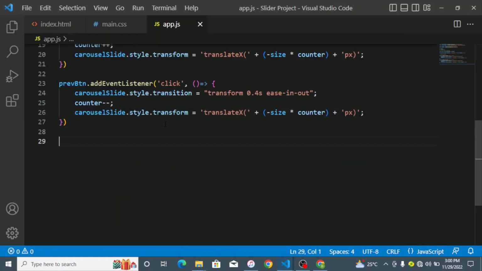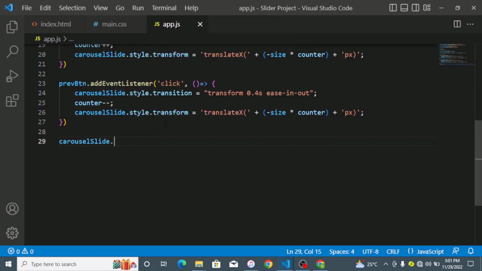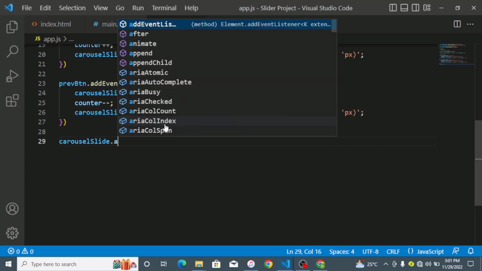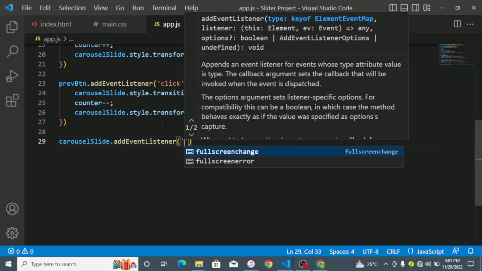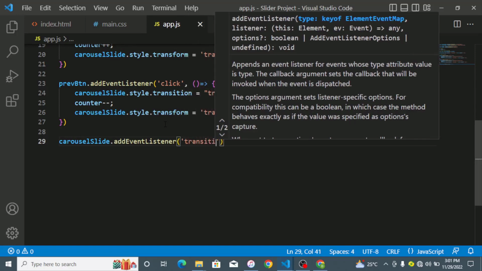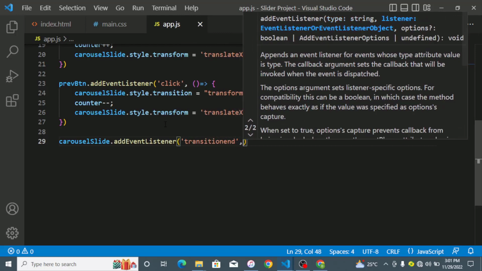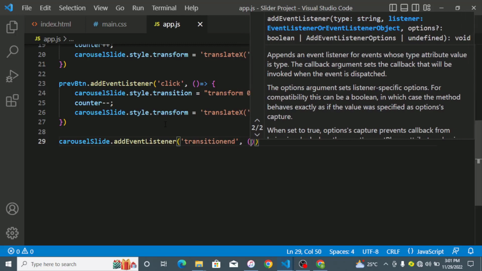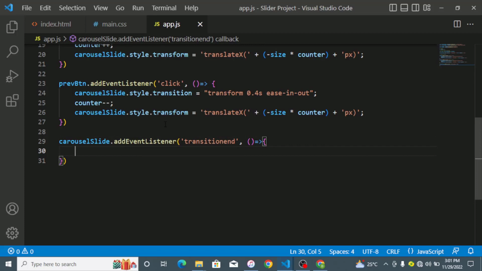Alright, now we have carousel slide dot addEventListener. So we're listening to the transitionend. I'm gonna have my arrow function right here. Now I'm just gonna explain some things for us. How do we solve this problem?